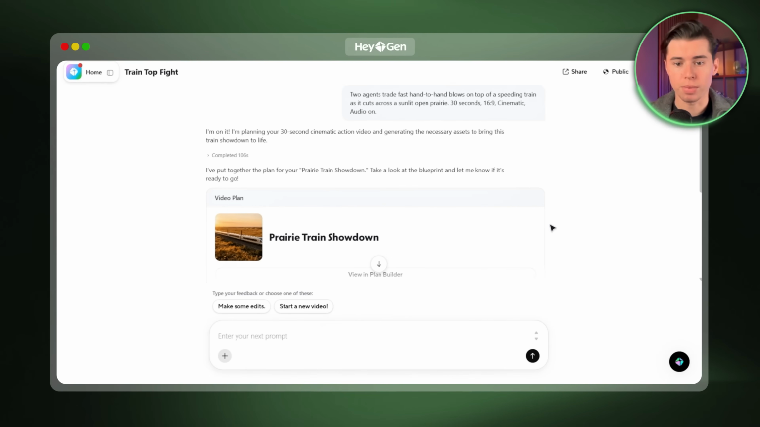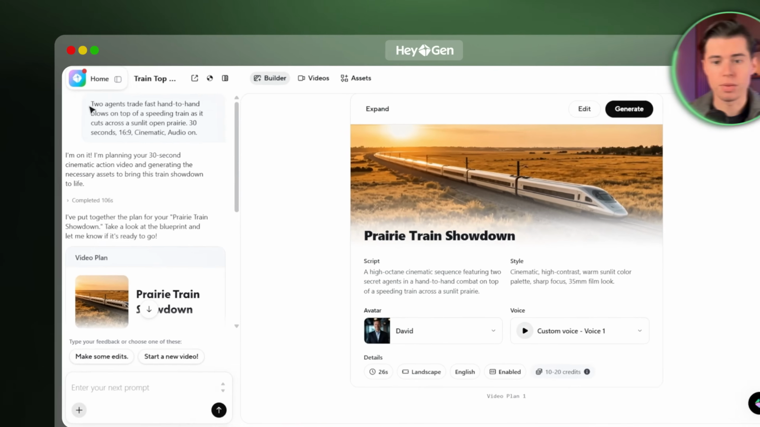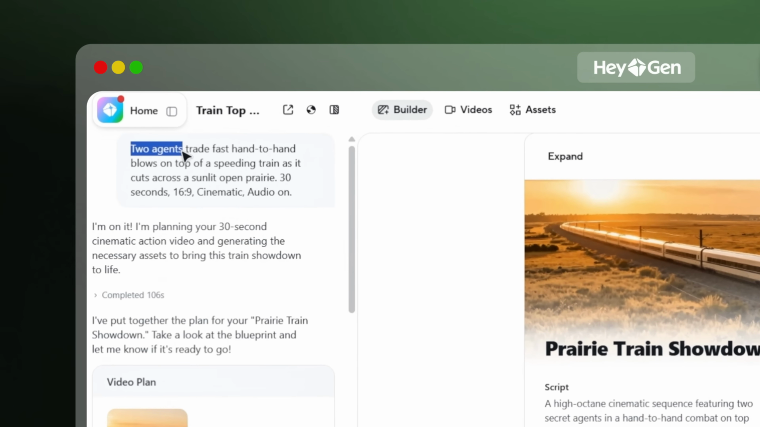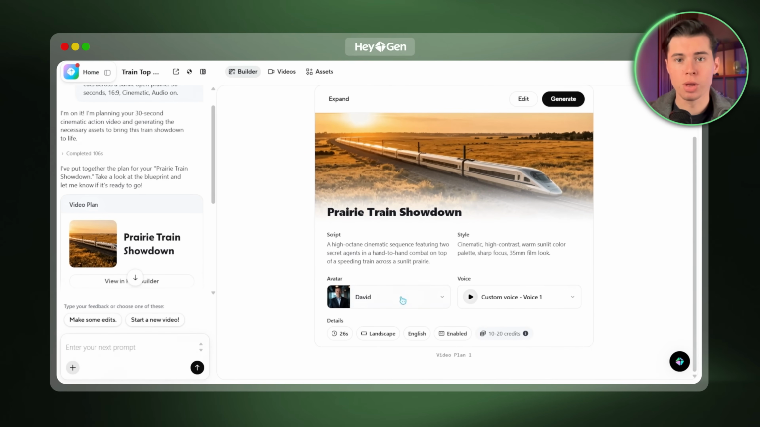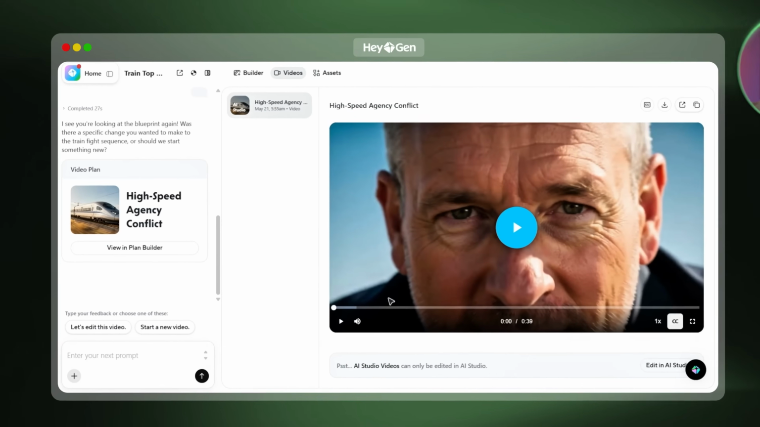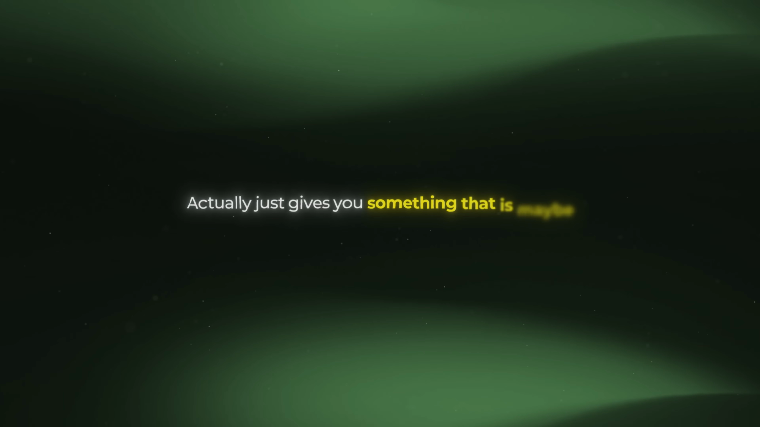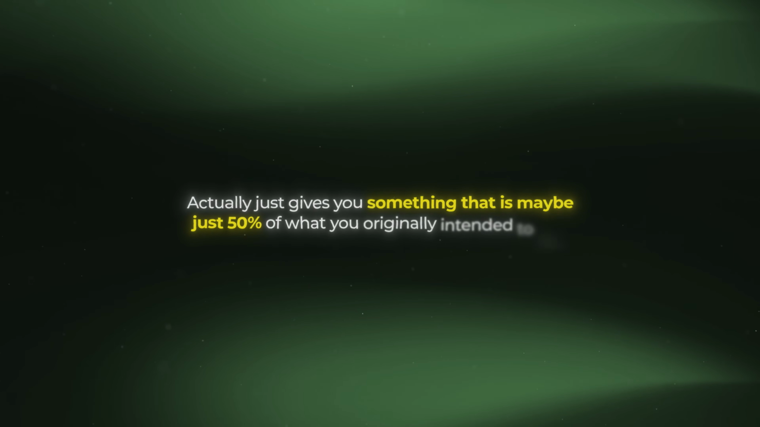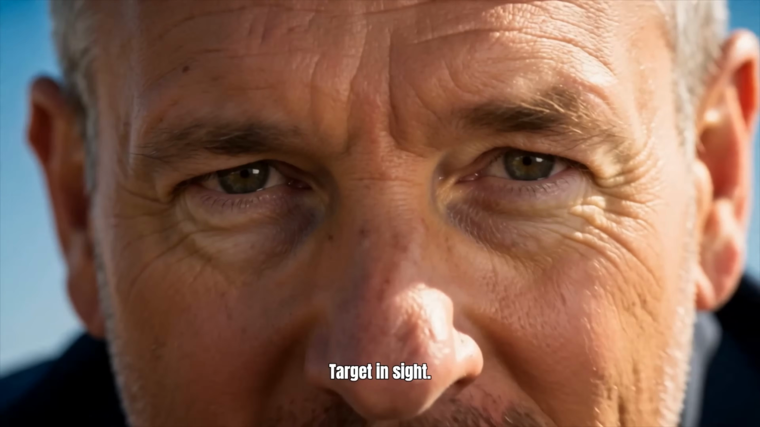Going over to HeyGen, the storyboard steps are again there, but the edits don't actually apply, which I found out the hard way when I asked it to generate 2 avatars, and it kept returning just one. There's also no separate character and location generations. We have basically no control at all of the individual elements in the scene. That completely ruins the final output and actually just gives you something that is maybe just 50% of what you originally intended to do. The whole thing feels like the agent is actually just working against you. Let's take a look.